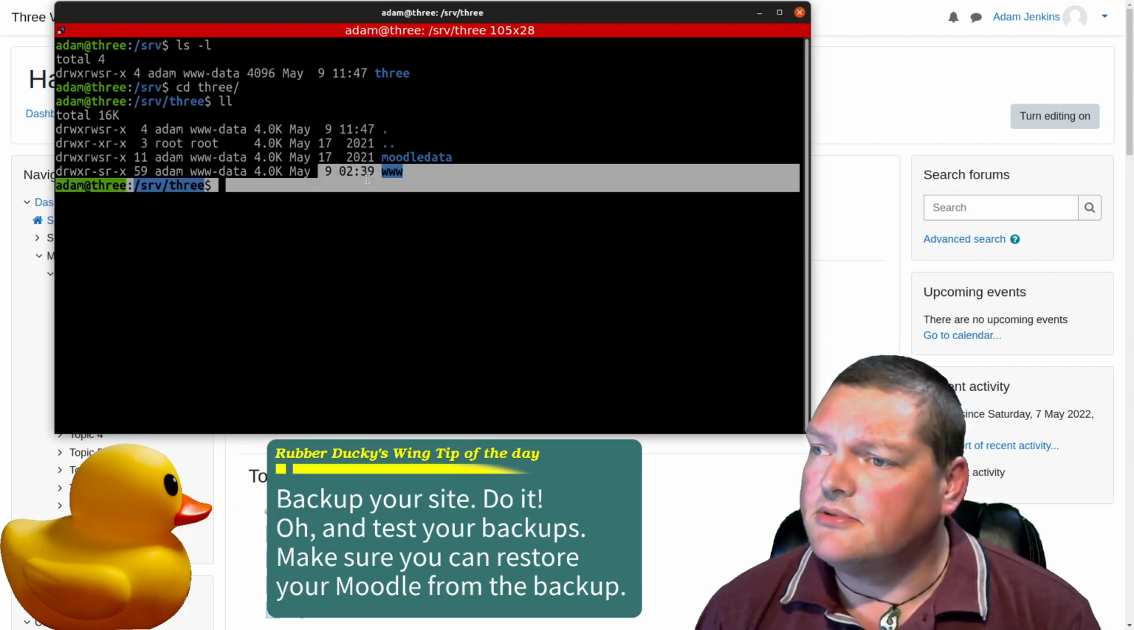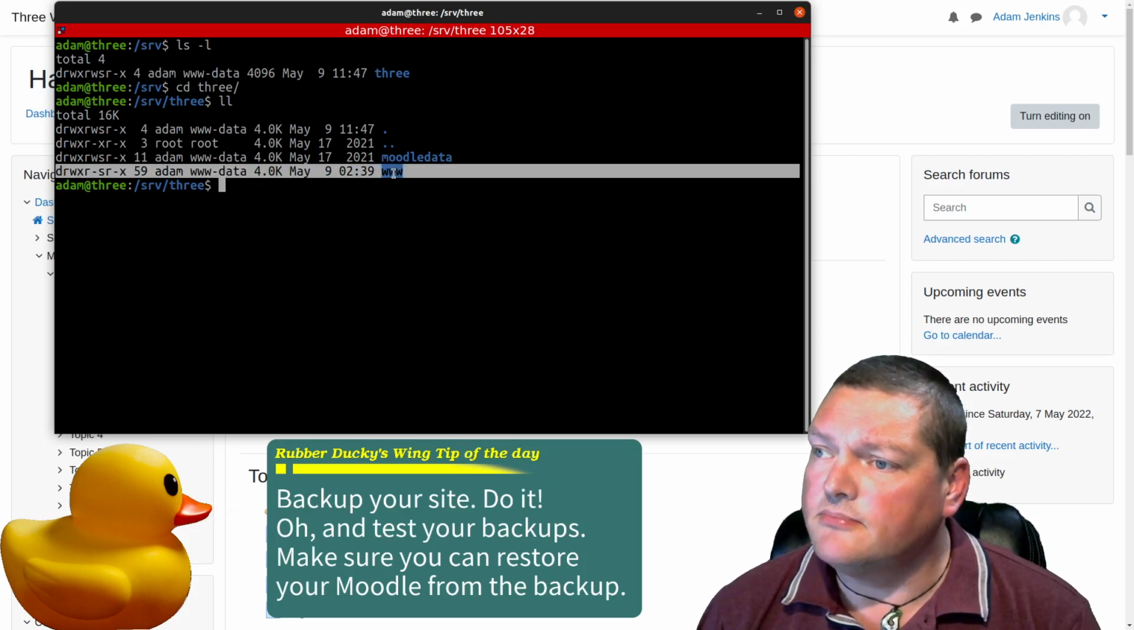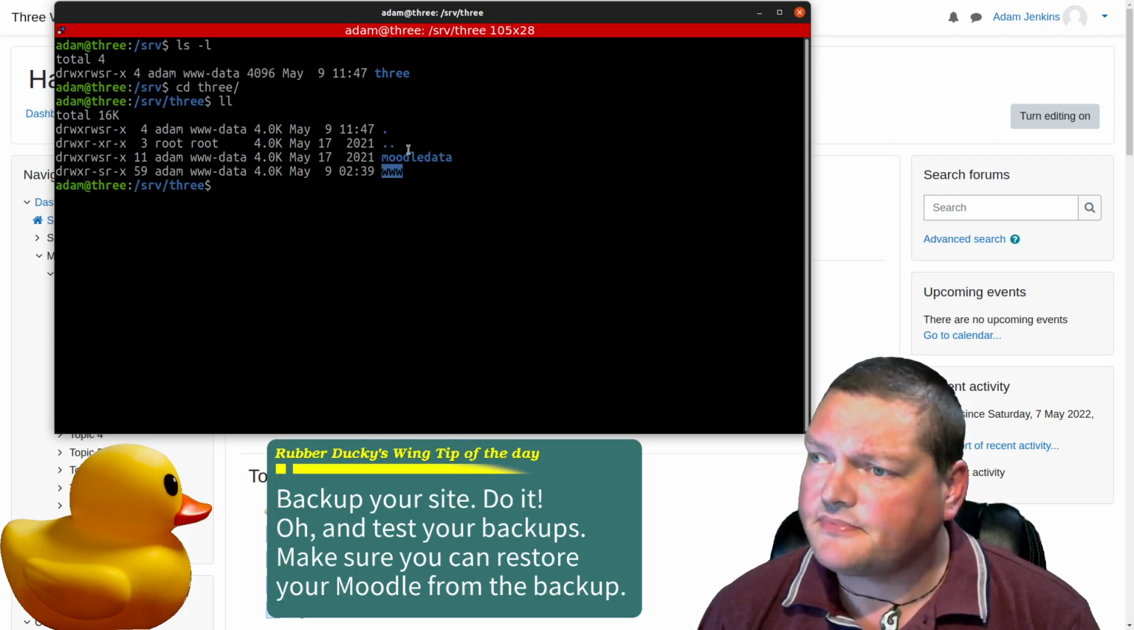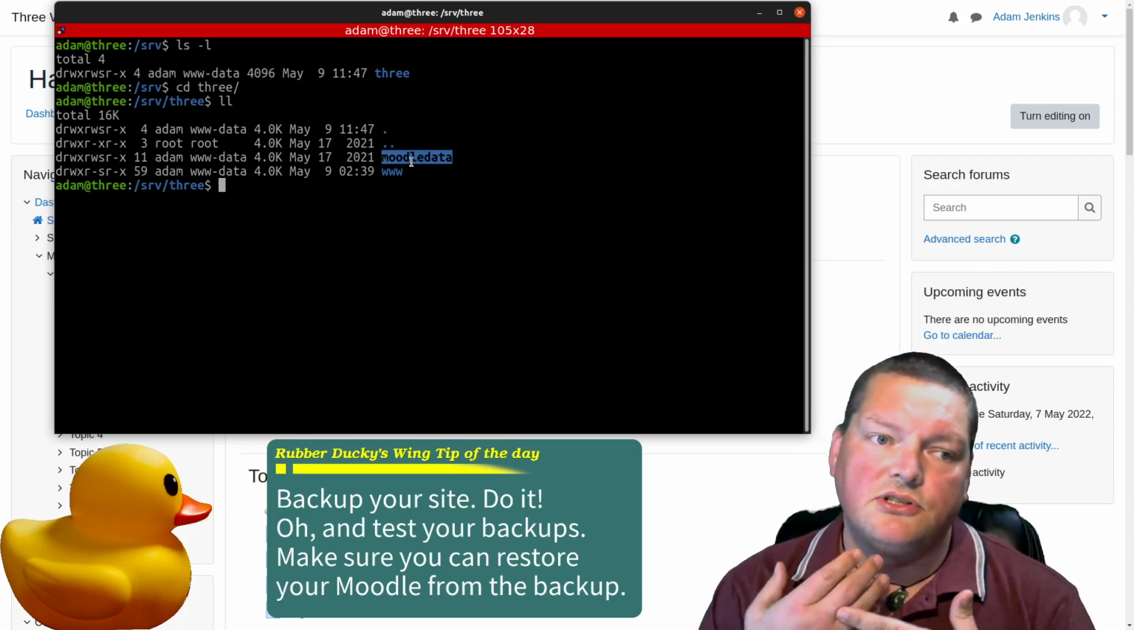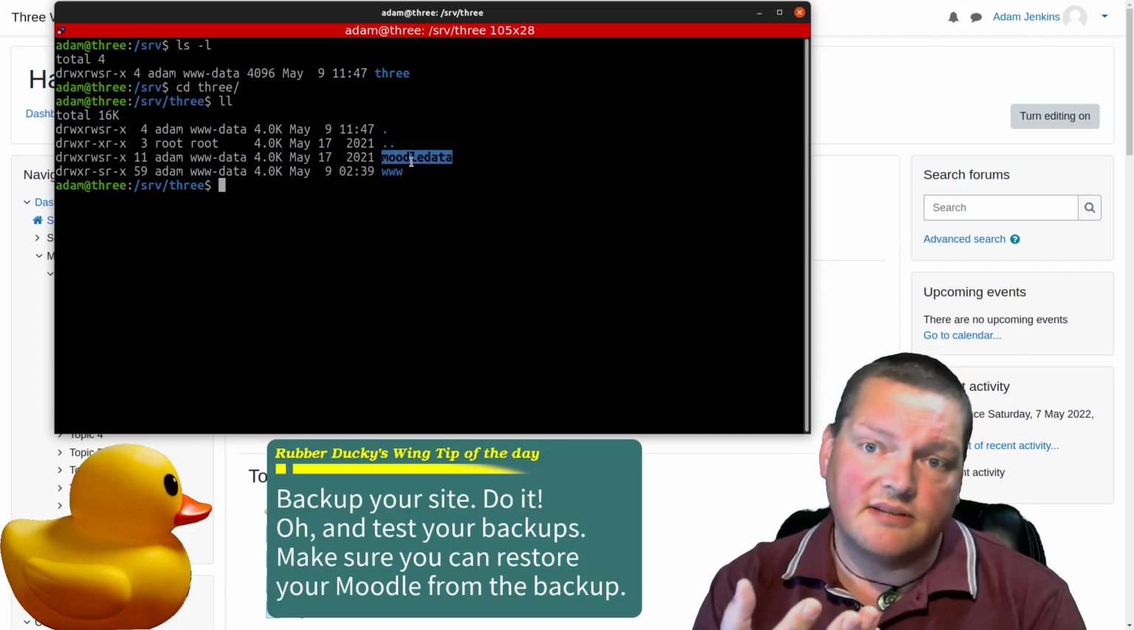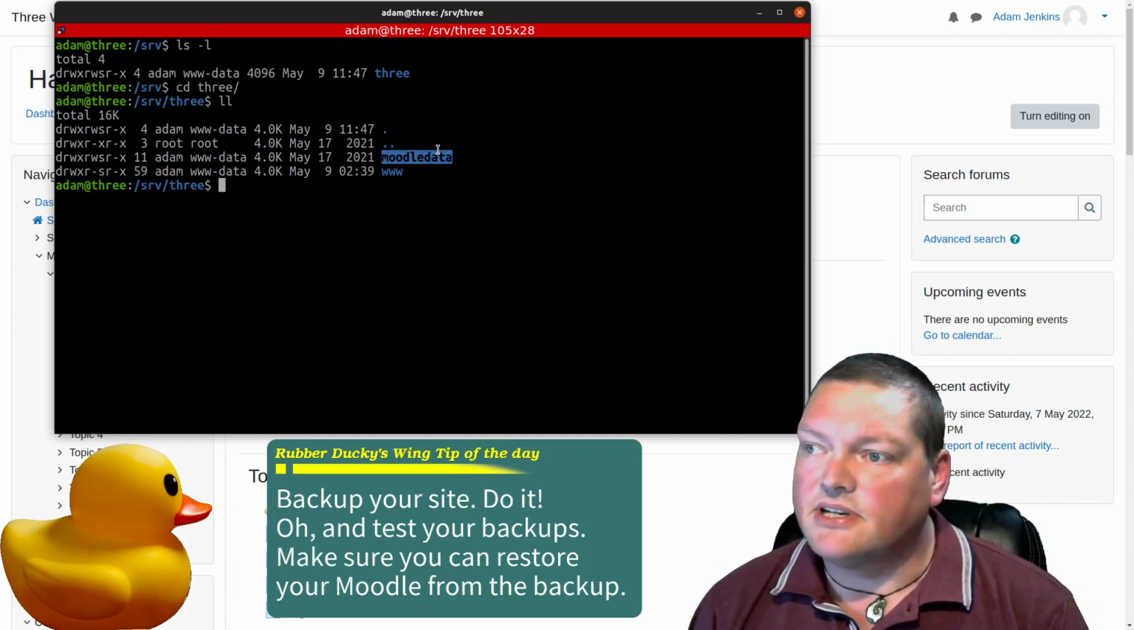So I've got my www folder here. This is where the Moodle code is stored. And I've got this Moodle data directory here, which is where, if a student uploads their assignment, that's where the assignment gets saved, in this Moodle data directory.